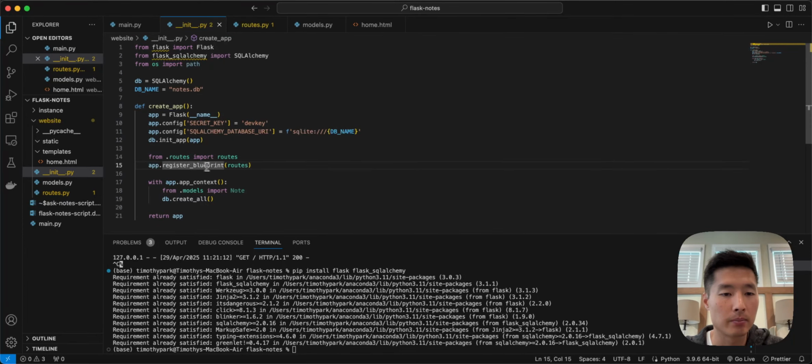app.register_blueprint. A blueprint is a way to organize your routes and views into different files. The blueprint system helps break up a large app into modular, reusable components.